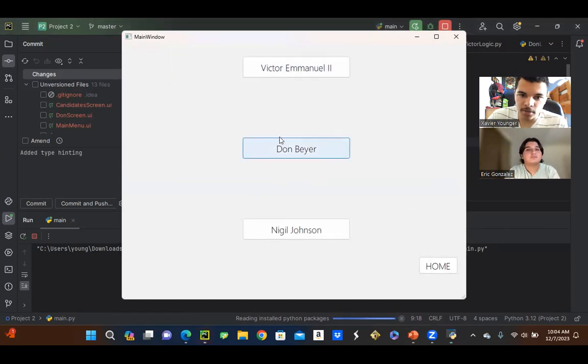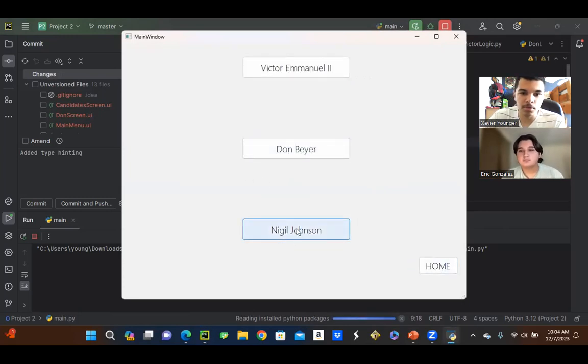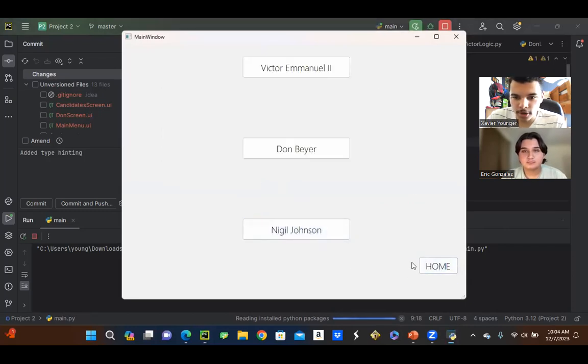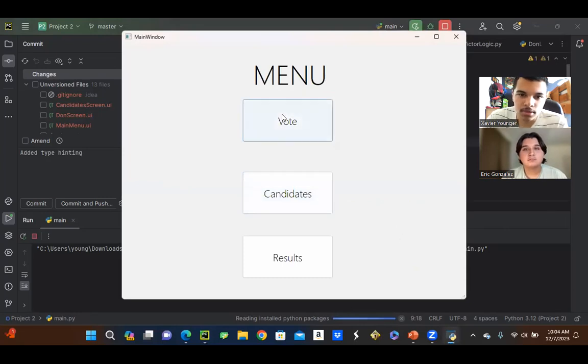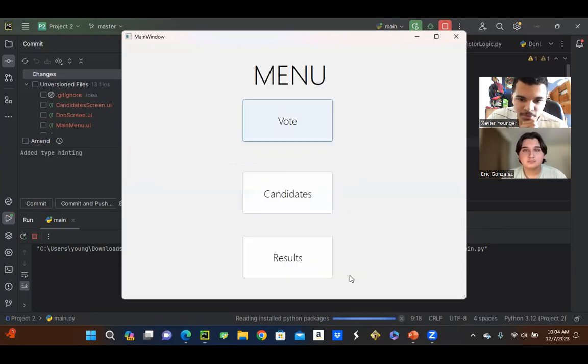All right, now Don Bayer, let's see what he believes. Okay, more standard American politician. All right, let's go back and we'll see what this third guy, Nigel Johnson, is all about. Okay, he's kind of crazy. He wants to tear everything down. No more government. We don't know who he is. All right, let's see who I want to vote for. Tough choice. I'm gonna go with Victor.